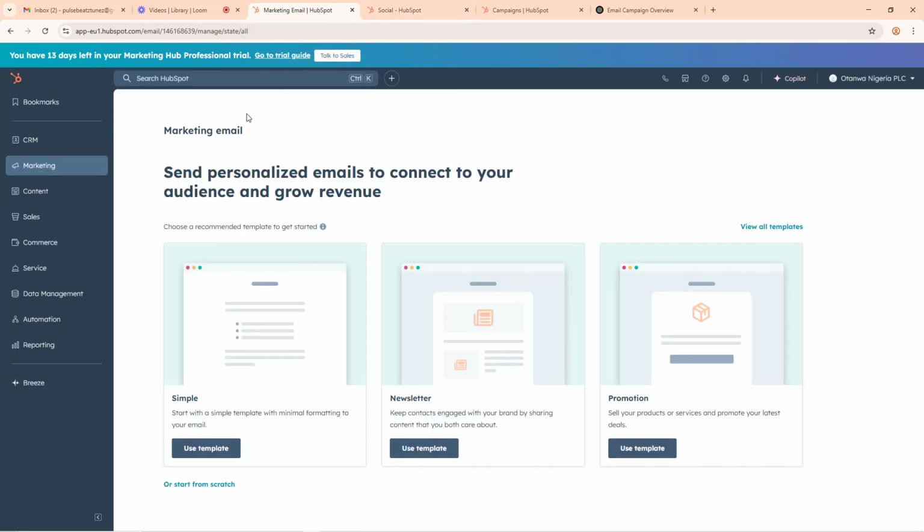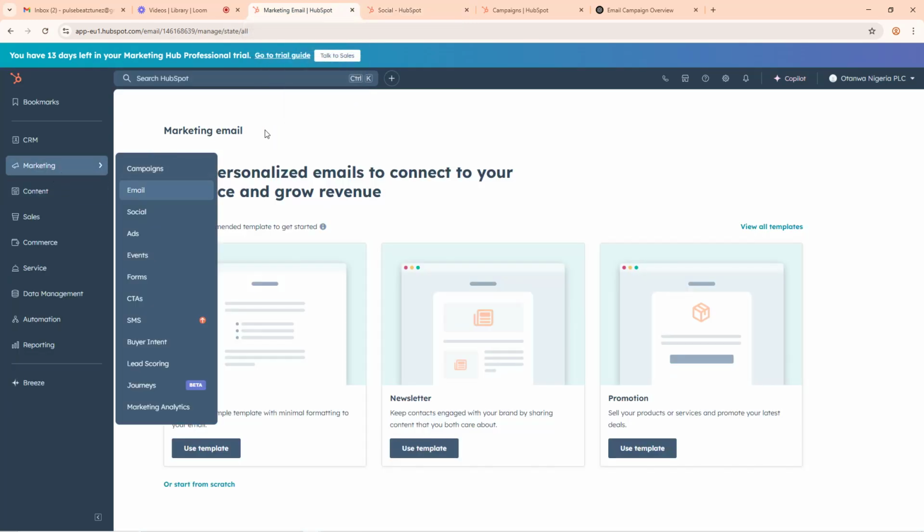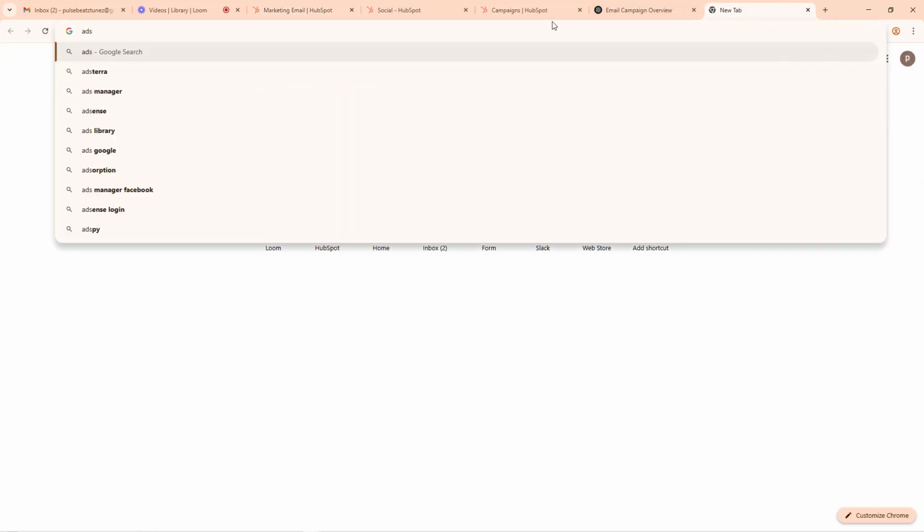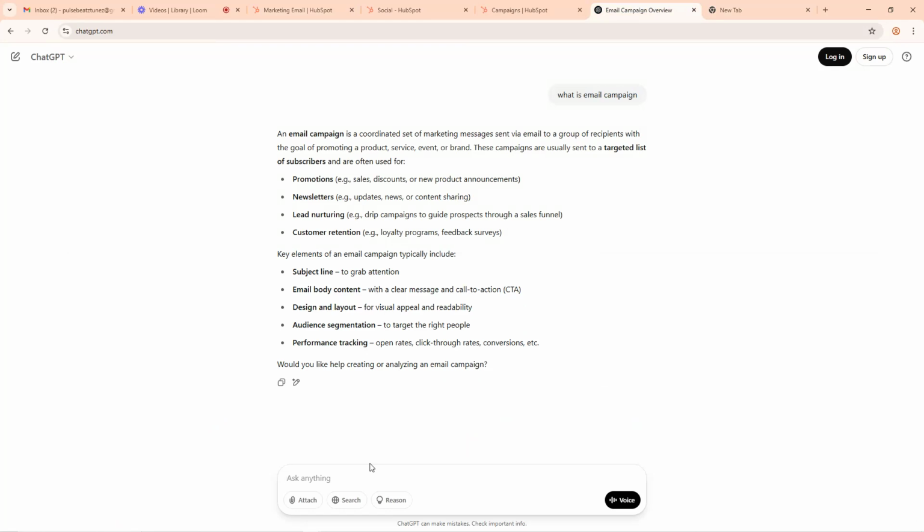So now, like I mentioned, we have email marketing. We'll be doing that. Then we have ads. You see this one here, they put ads here. This is just a short form for advertisements. So let me ask, ads also means what?